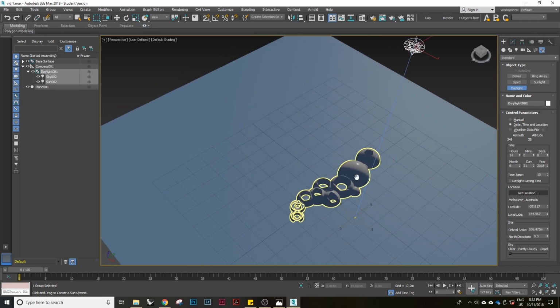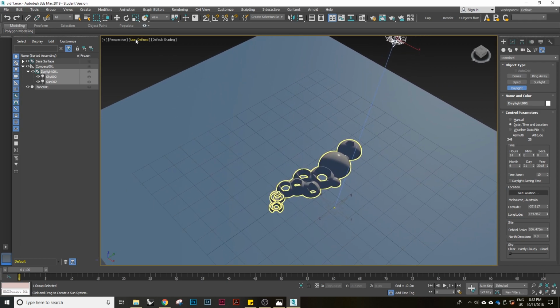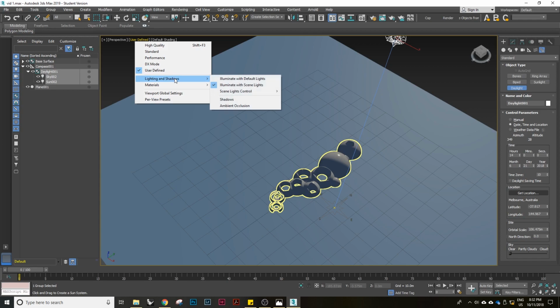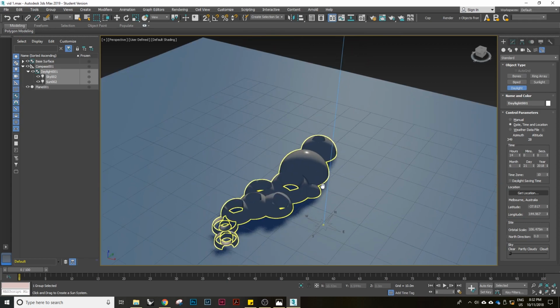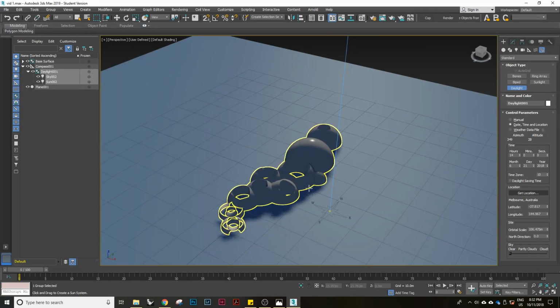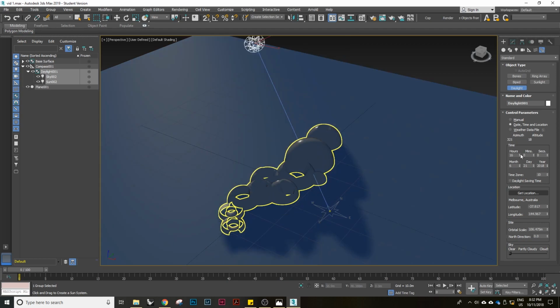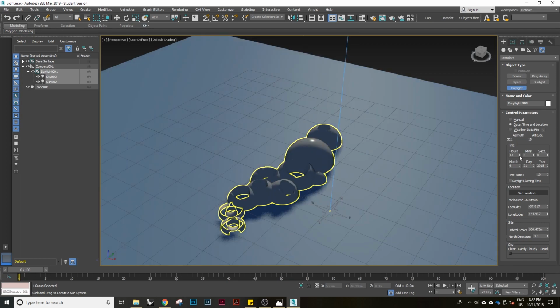I'm going to show you a quick way to show shadows. Go back to here, Lighting and Shadows. We're going to click Shadows. It's a really nice way to preview the shadows that have been cast onto the geometry. If I change the time, you can see how the shadow has been cast.